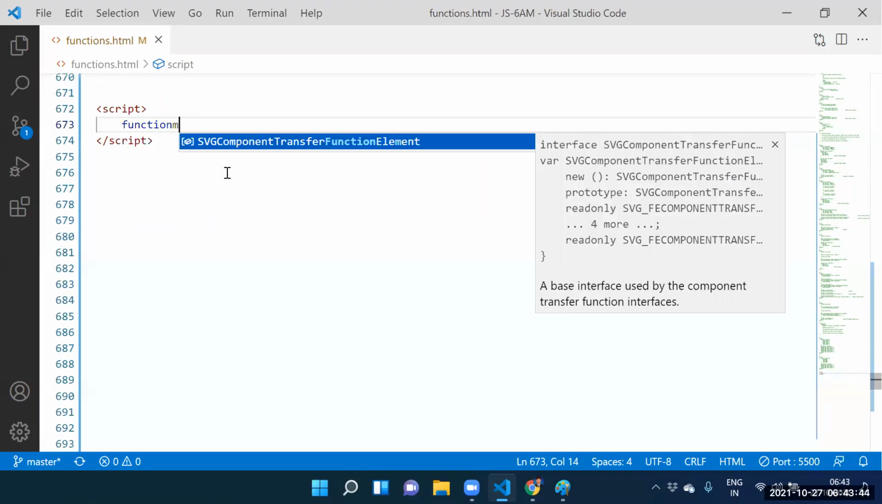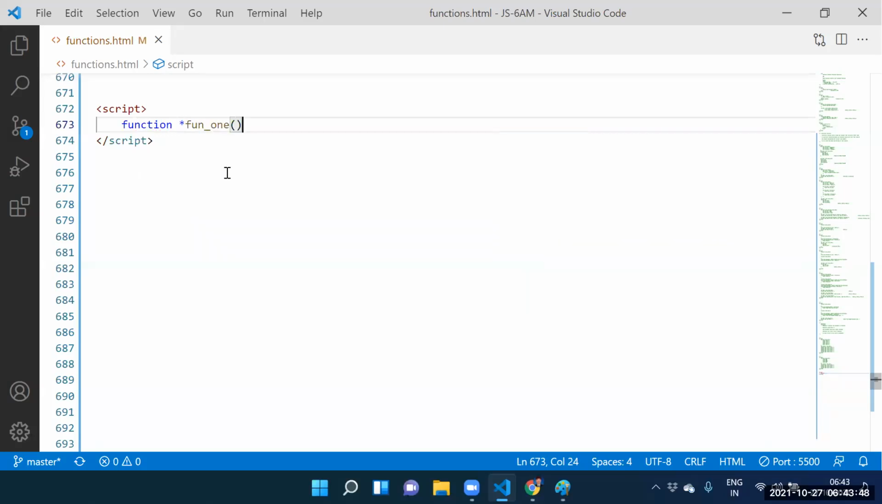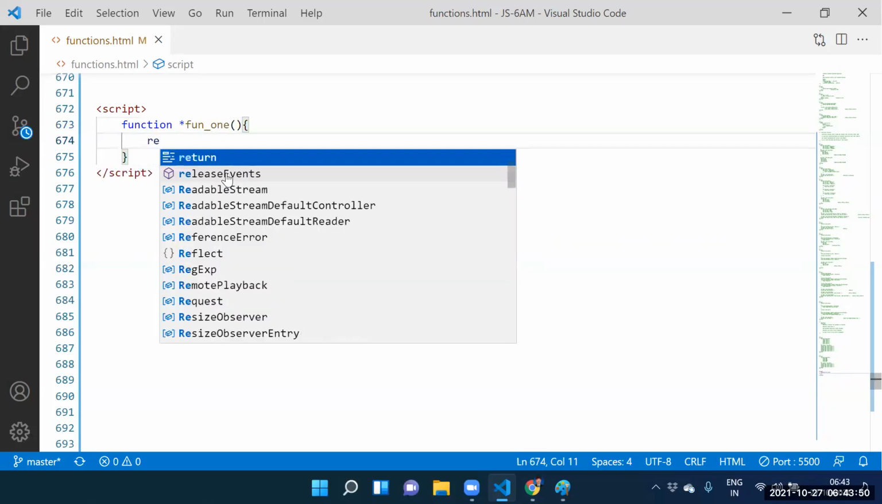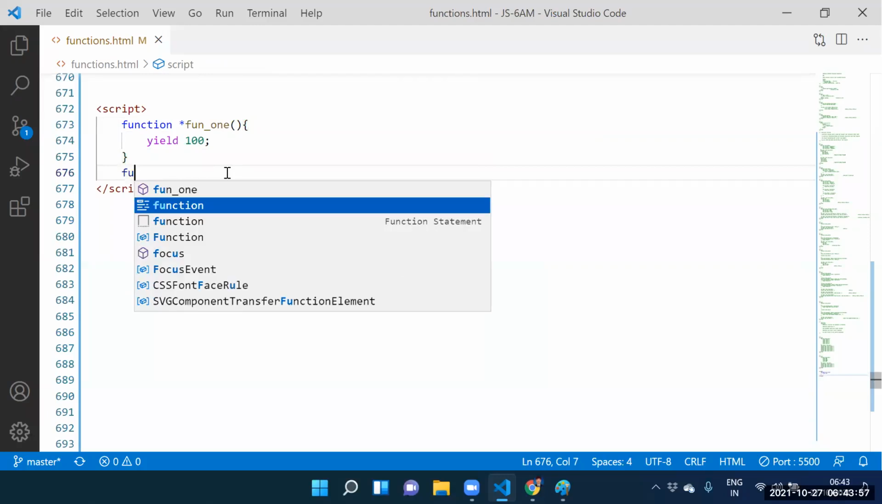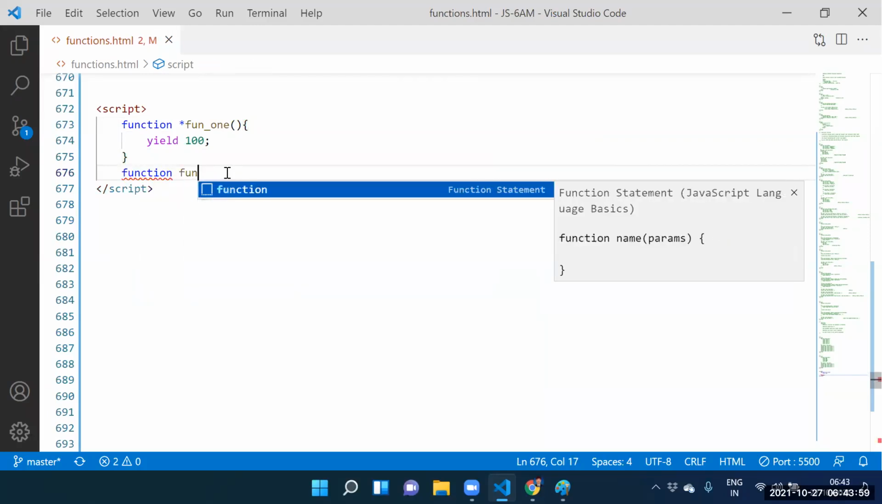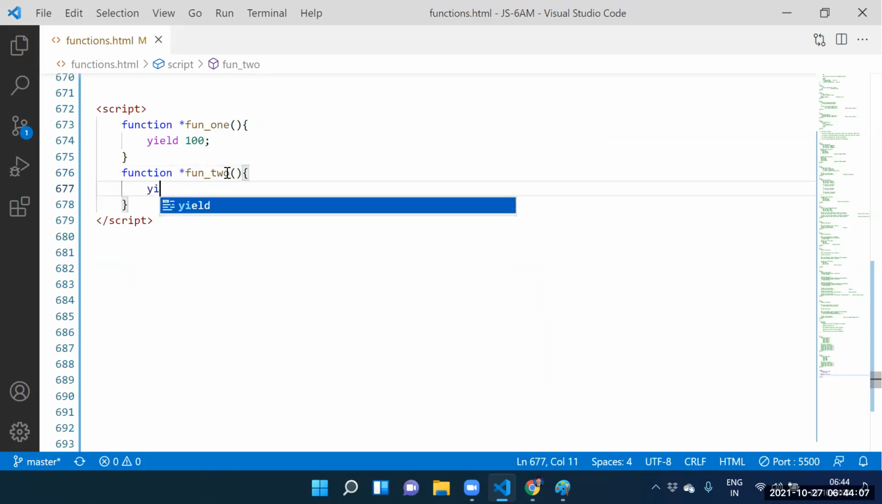Guys, can I create the function one? Function star function one. Here itself, yield of 100. Guys, can I create the function two? A normal function star function two. Next one is the yield of 300. Function two, yield of 300.